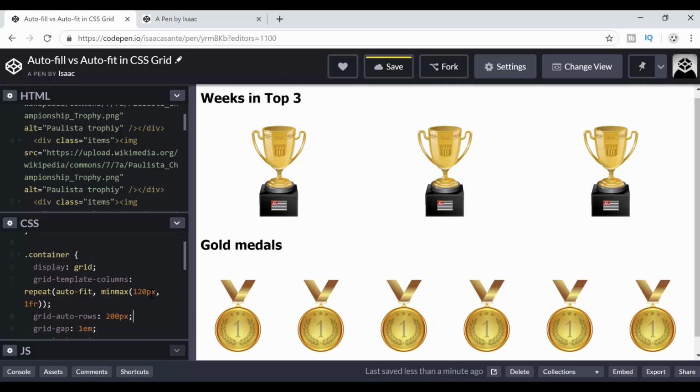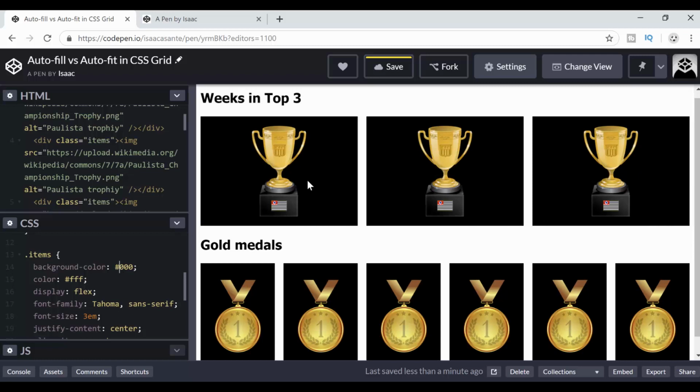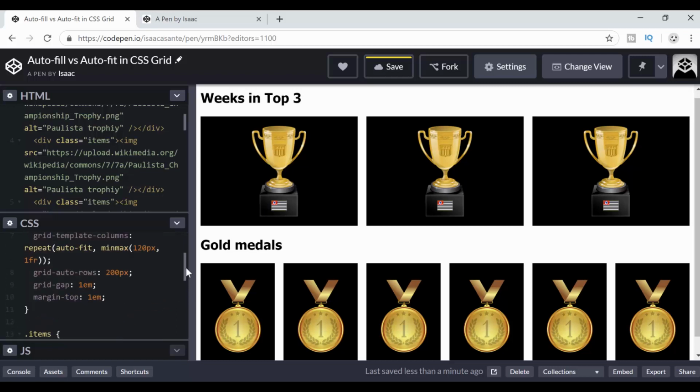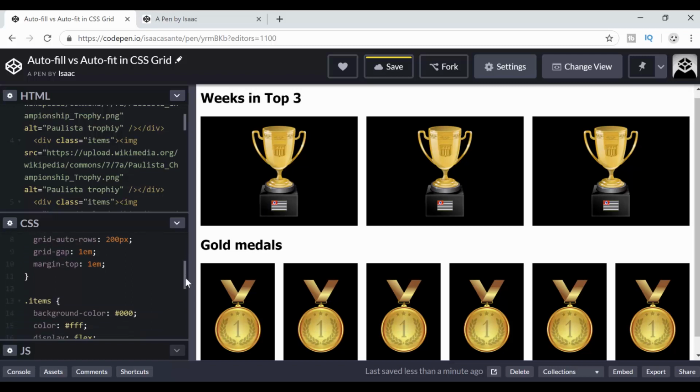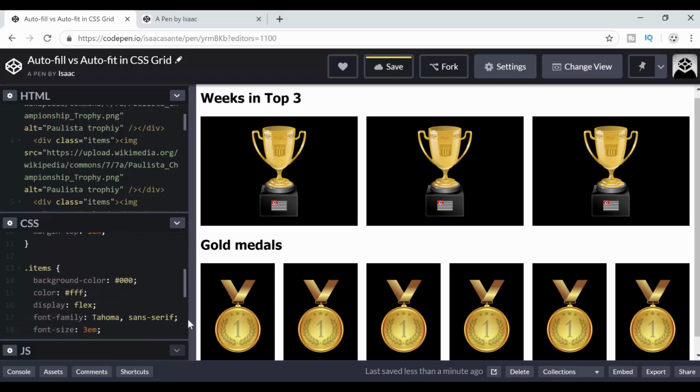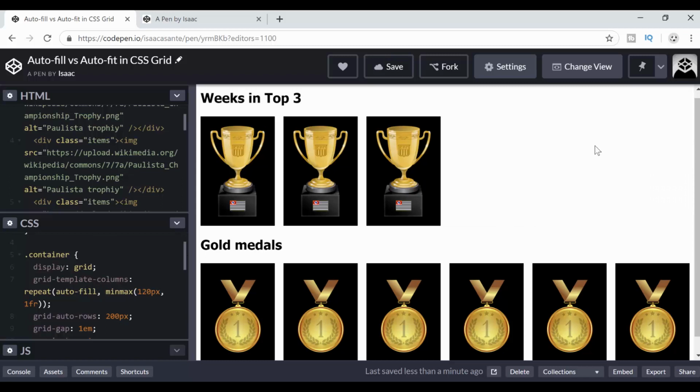So I'm going to add back the black background for you to see what is going on here. Now you can see that these boxes are now stretching because of the autofit keyword right here. But if you don't want that and you want them to stack just like what we have in the bottom row here, then that is when you could simply go here and change this to autofill. So it will automatically fill the remaining space with empty grid columns.